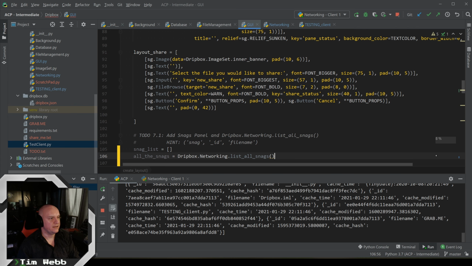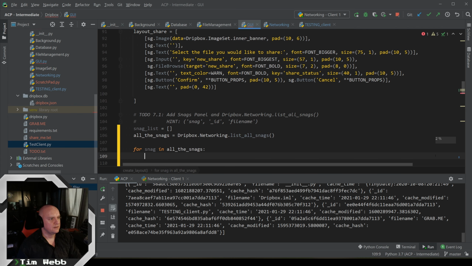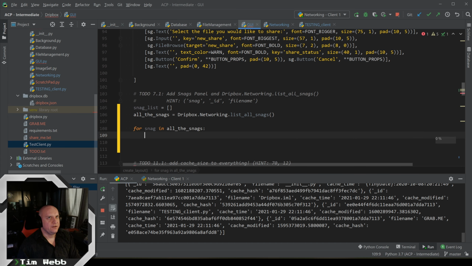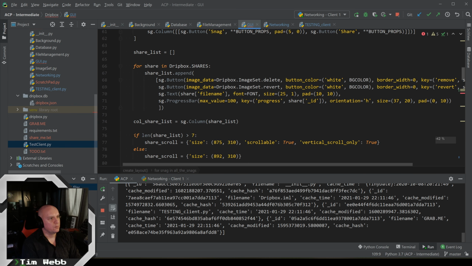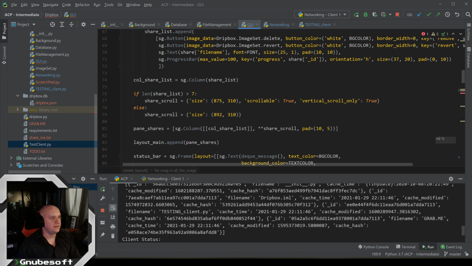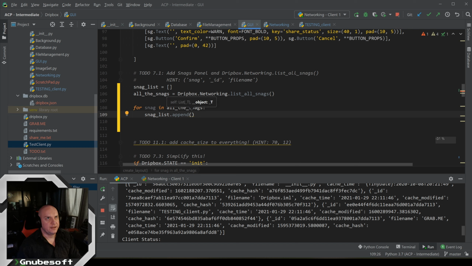So for snag in all the snags, we're going to want to create a new element that represents that. The same way that we're doing in the shares, where we're going through each share that we're sharing, and we're adding a button and a text and a progress bar for each share there. So we're going to do a similar thing here where we're going to do the list append on a snag list now. And inside of this, we're going to need a button and text.